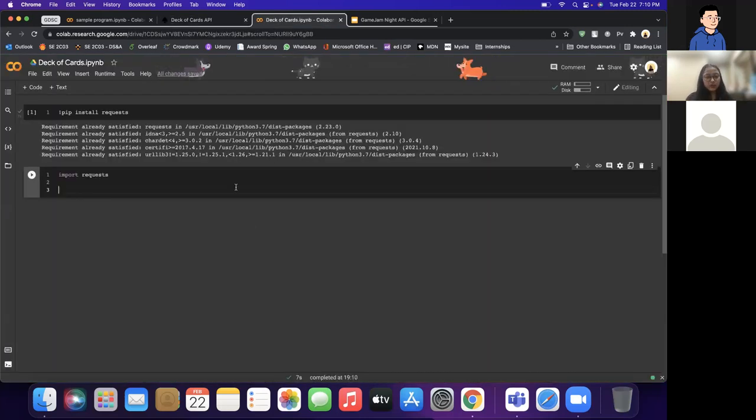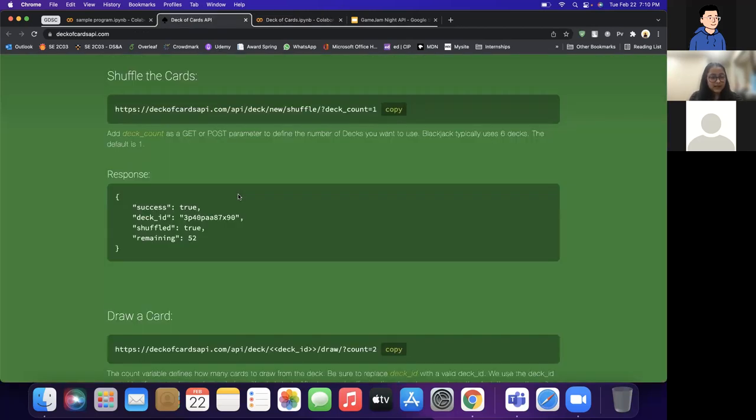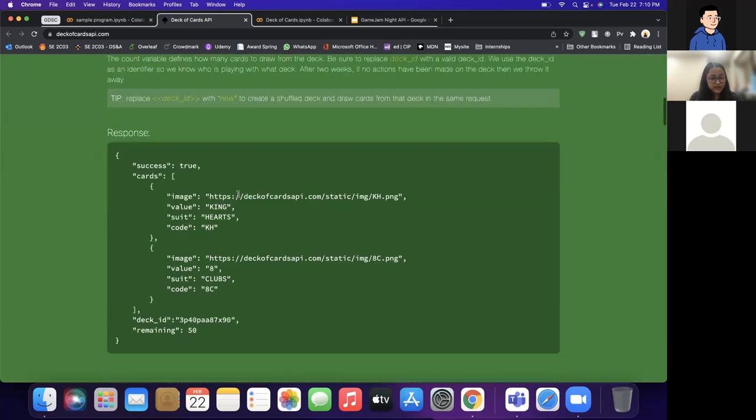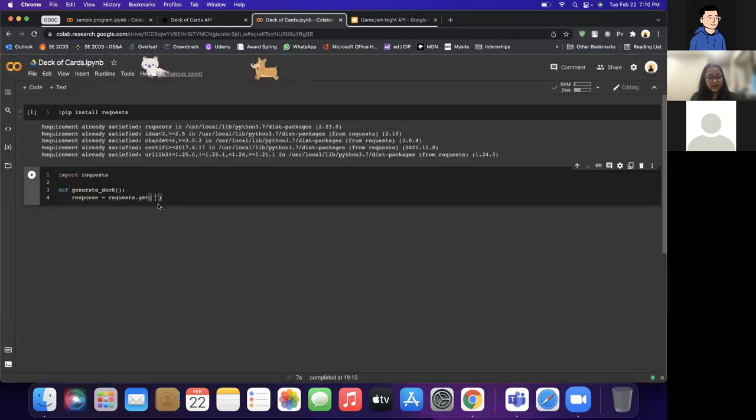The functions that I want to make are, first of all, I need to generate a new deck. I would be shuffling the deck and then drawing a card. So let's start by creating a deck. Response will be the variable where I store my data that has been retrieved using the request library. And let's get our generate URL. Yep, here we go, a brand new deck. I'm just going to copy this URL and pass it as a string argument to our method over here.